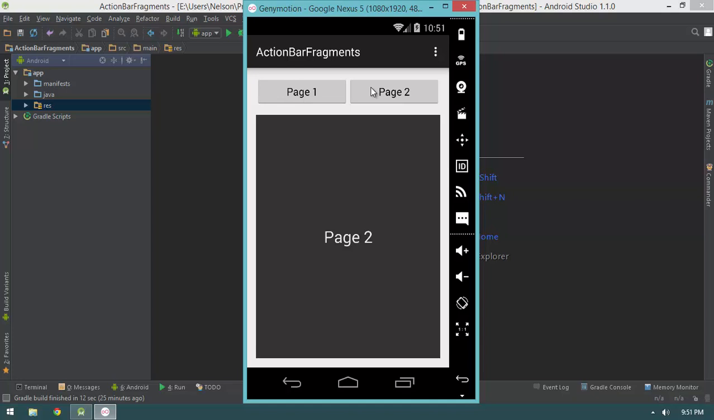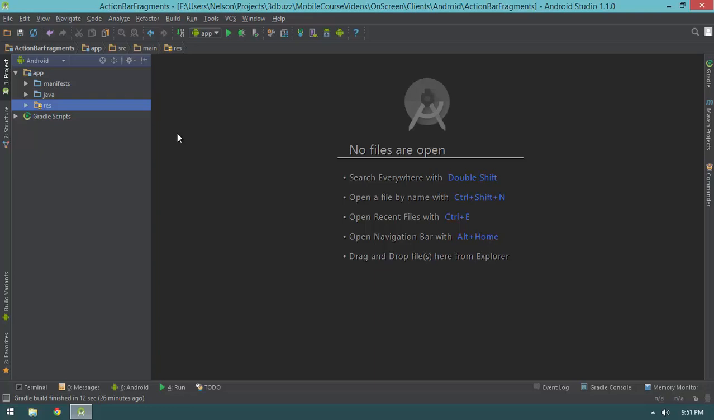How do you handle those fragments interacting with the action bar, as well as allowing the main activity to interact with the action bar? Because obviously, when I click on settings up here in the overflow menu, I'm still wanting the main activity to perform whatever operation it has associated with that button, without it being sent to the fragments themselves. So let's go ahead and get started. Again, this will be a really short, straightforward video.